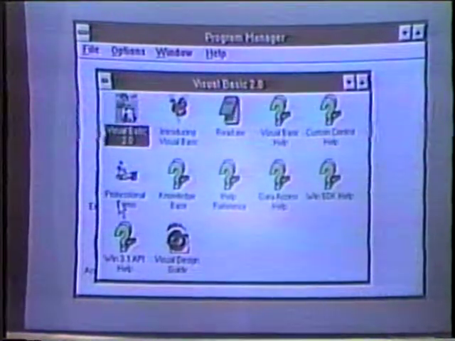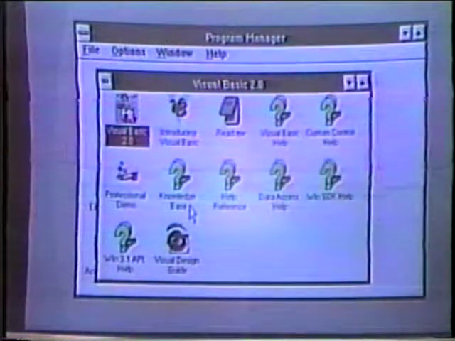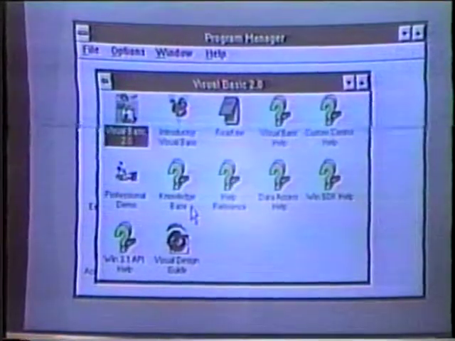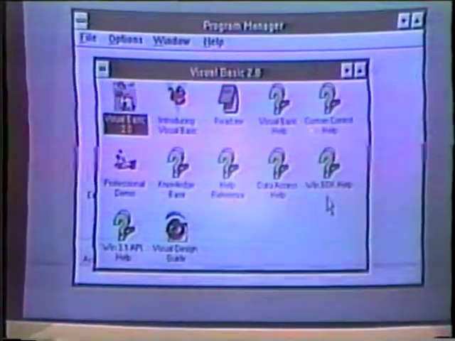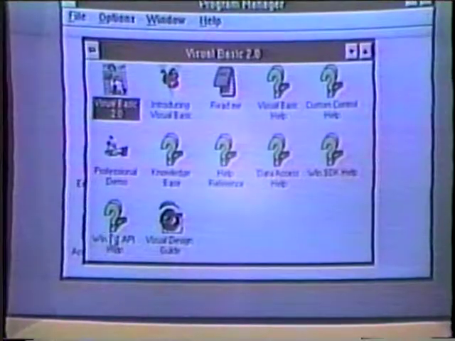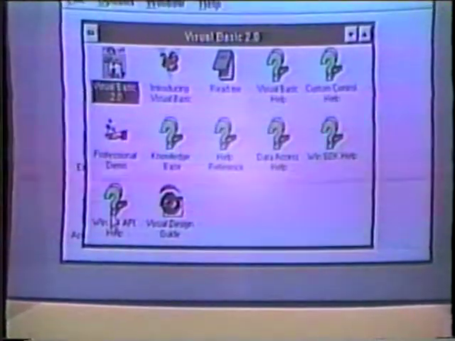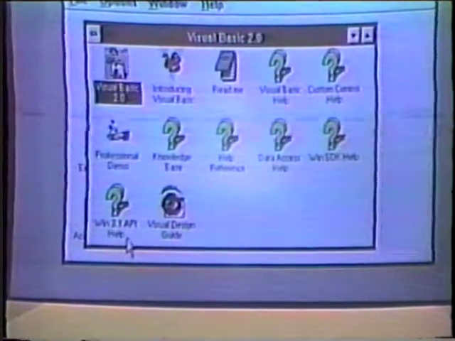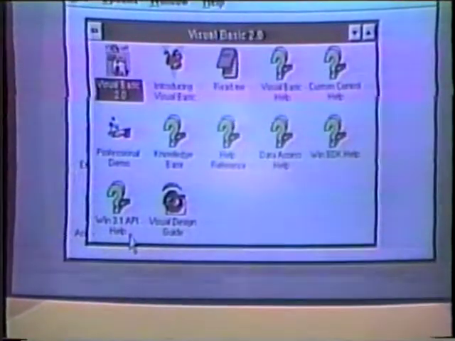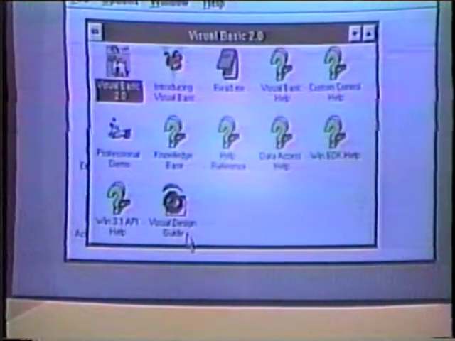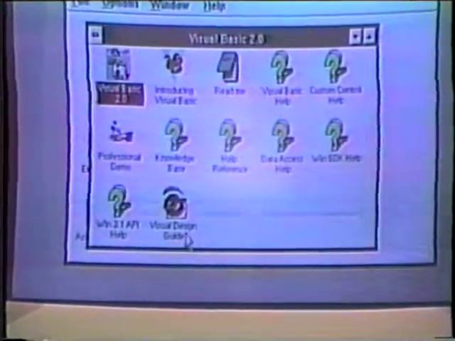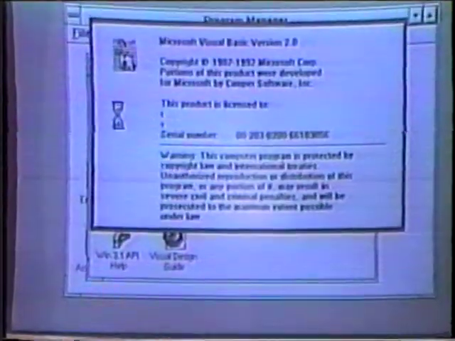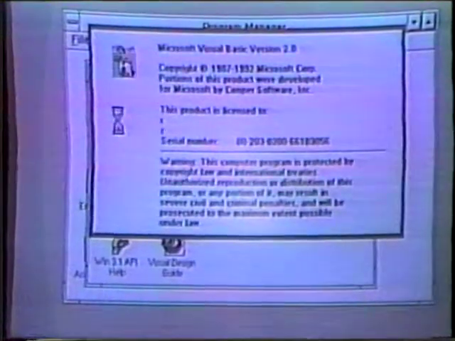Professional demo is a little demonstration of all the features. The knowledge base holds questions that you may have about Visual Basic. They try to answer as many of them as possible. Windows SDK help: because this is Windows development, you can access any of the Microsoft Windows software development kit. They give you a reference to the application program interface, and also a software version of the visual design guide to help you design your own programs. Let's pop into Visual Basic here. The standard copyright screen here, this is the boring part.